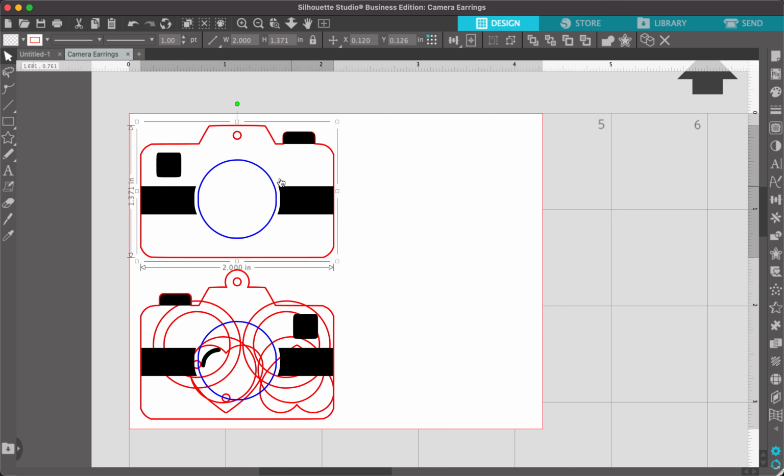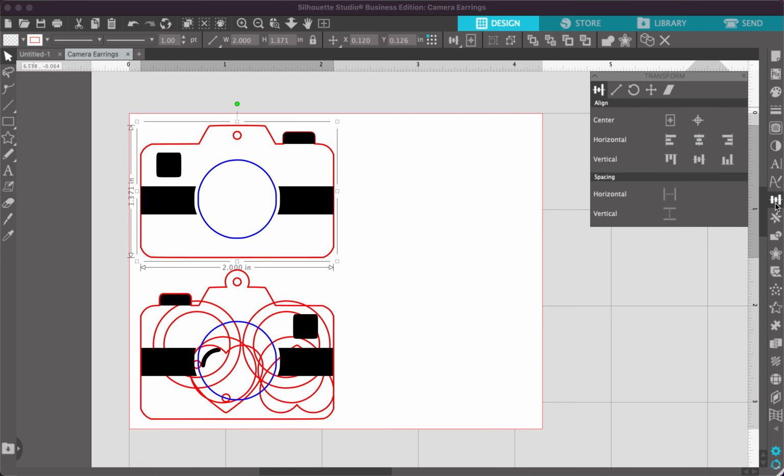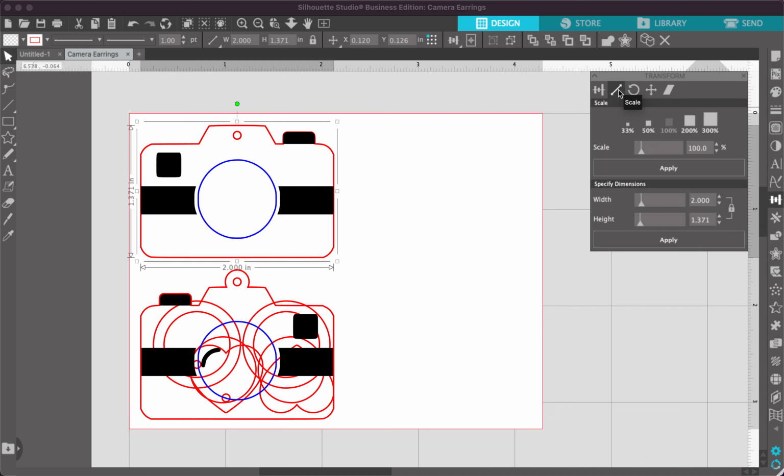All right, so I'm going to click on this. Let's just say we have all of our pieces in, and you're going to go over here to the 3 tall rectangles on the line. This is the transform panel. So you're going to go ahead and open that up, and then you're going to go to this line with the 2 arrows on the end. All right, this is the scale panel.